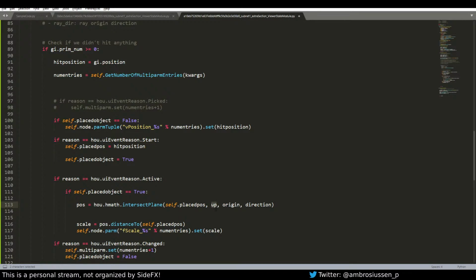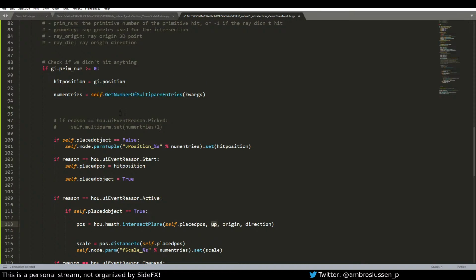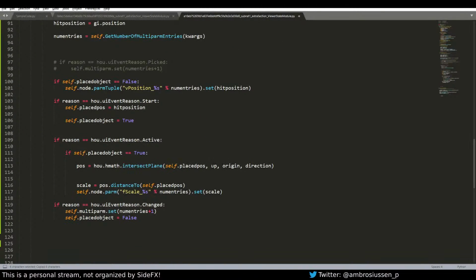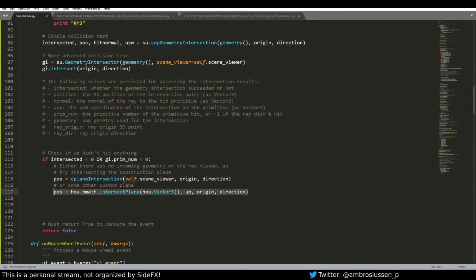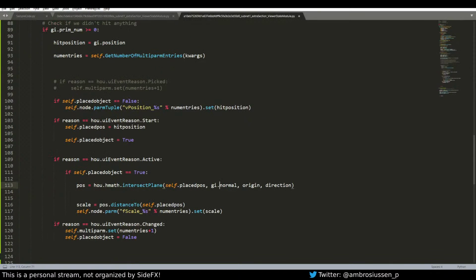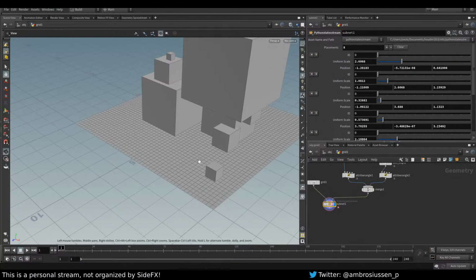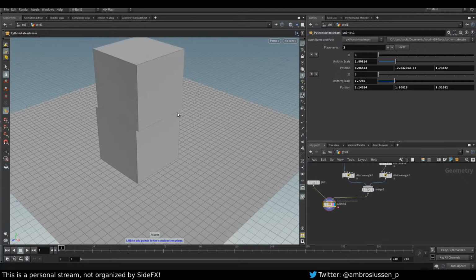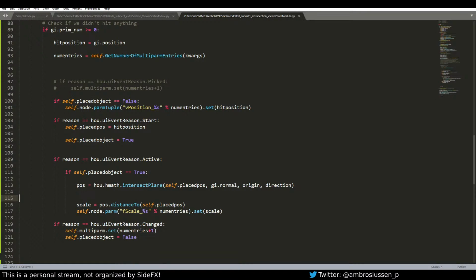Then for our up, that's going to be the direction of that plane. We're going to be grabbing the normal from the geometry that we're colliding with, right? So we're going to grab from the geometry intersector the normal. So gi.normal. And then origin and direction, we can just leave as is. And that should now allow me to just collide with that plane I was talking about. See, there we go. Oh, or not yet, actually.